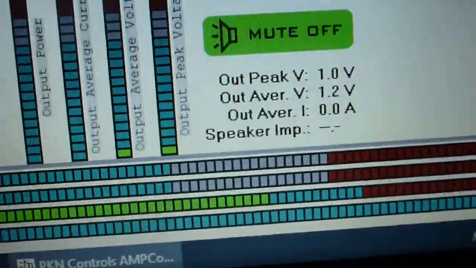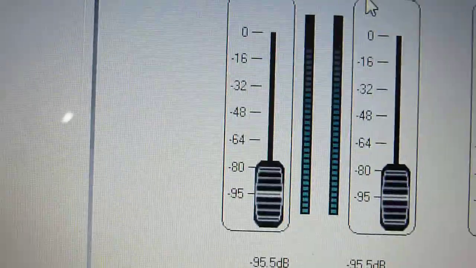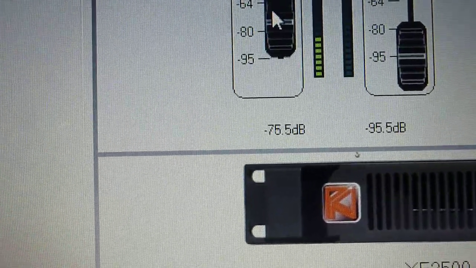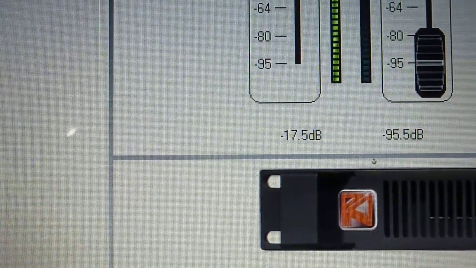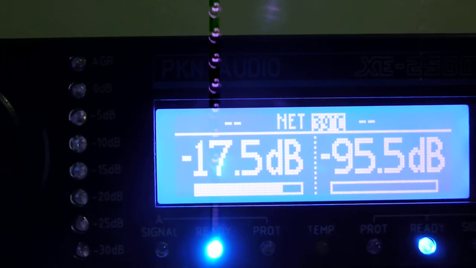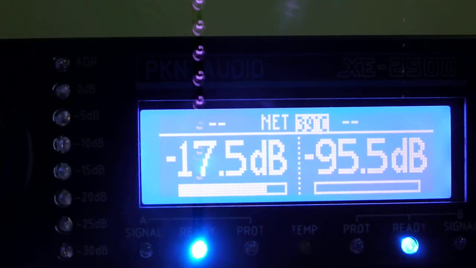Now we will go ahead and show you some of the functionality of the sliders. Remember, when we started, the amp gain was at minus 95.5. So I'm going to adjust channel A gain. I'm going to move it up to minus 16 dB or something close. And if I pan back across the amplifier, you will see that the channel A gain is minus 17.5 dB, while the one on channel B is minus 95.5 dB.